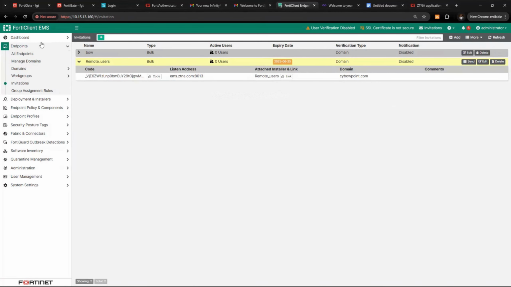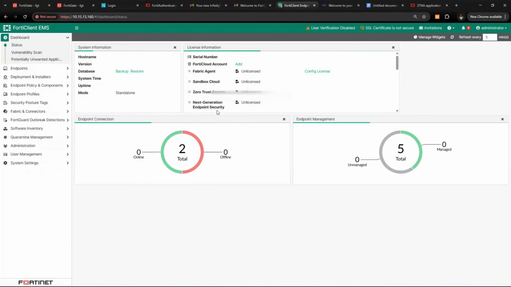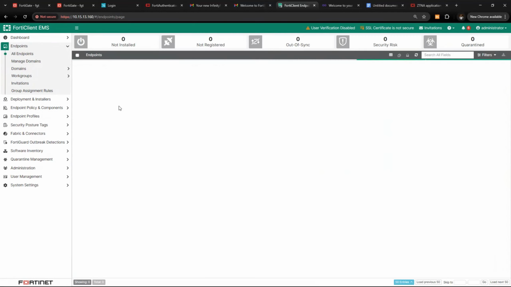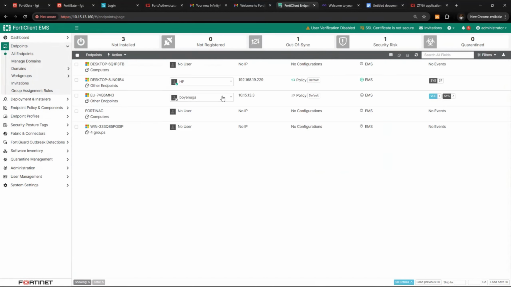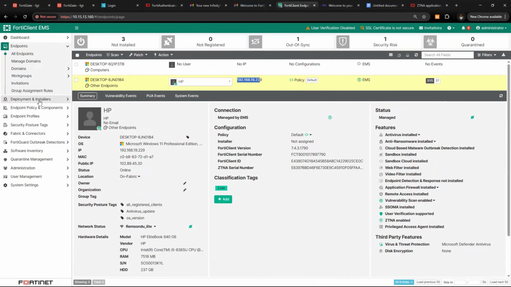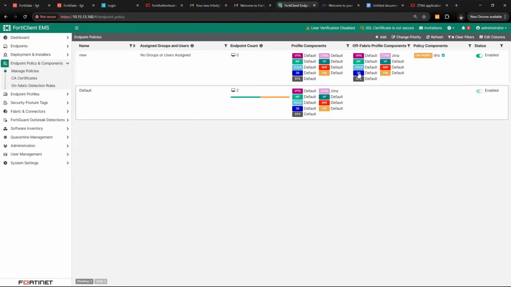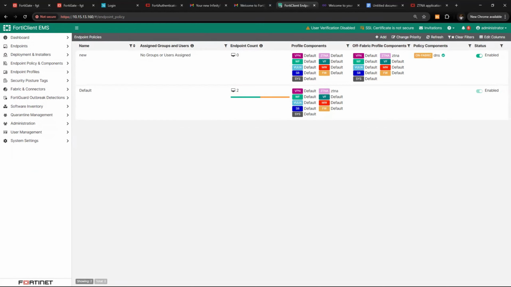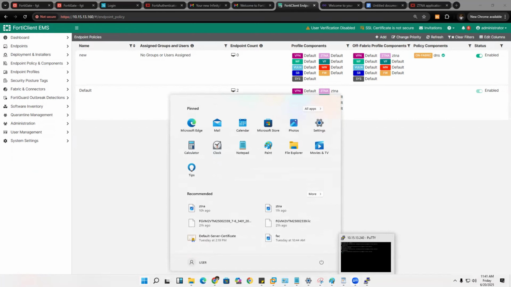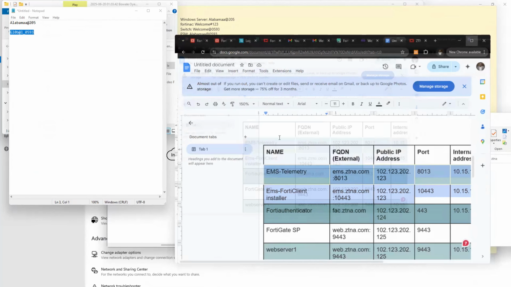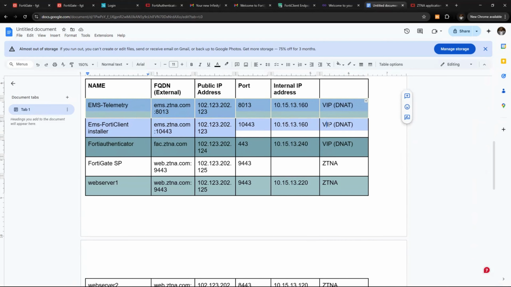FortiAuthenticator and you come to dashboard, you see we have one user account, and we can also come to all endpoints and see the user as well. So this is the user connecting from home and all that. So in coming to endpoint policies, managed policies, we will talk about this in the video. So now that's setting up a connection for the first phase, which is this. So we've set up these two.